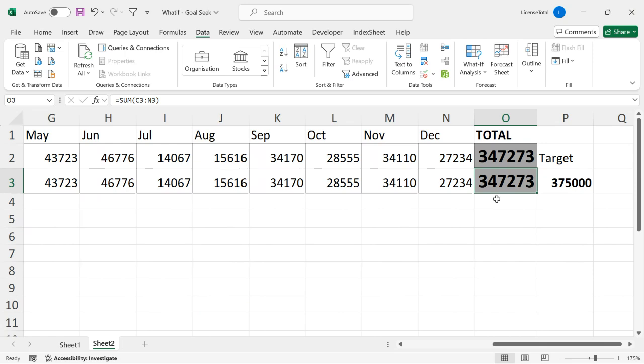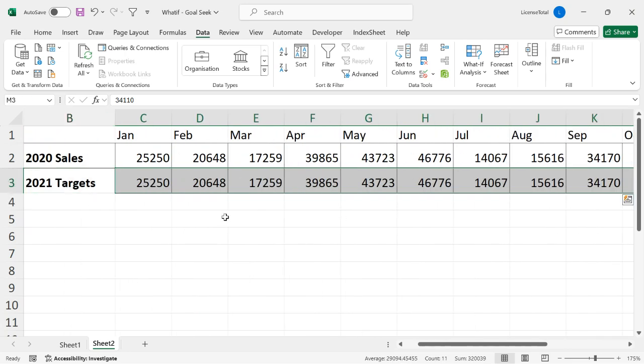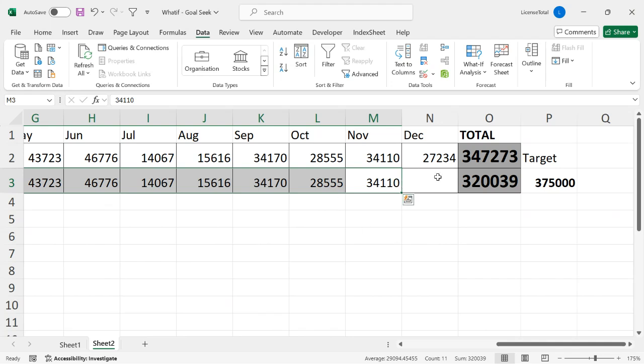Okay, now my total target is 375,000 rupees. That is my total target. Now I want to know what should be my December sales to achieve the total target of 375,000, considering that for all the other months we are doing the exact same sale as last year, from January till November. So we are only trying to change this particular cell, that of December.